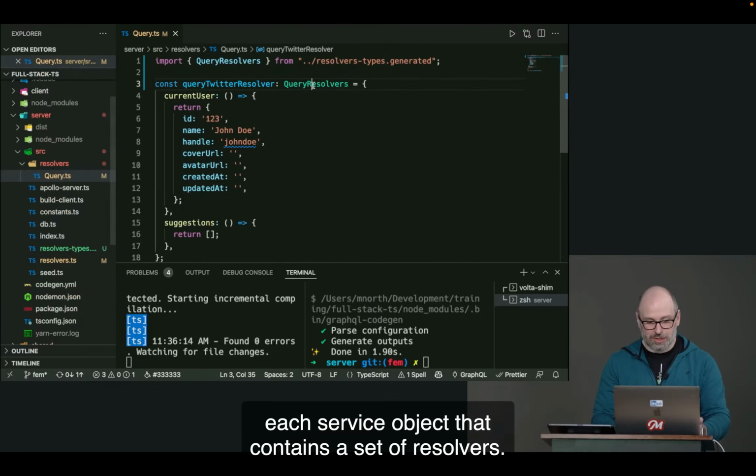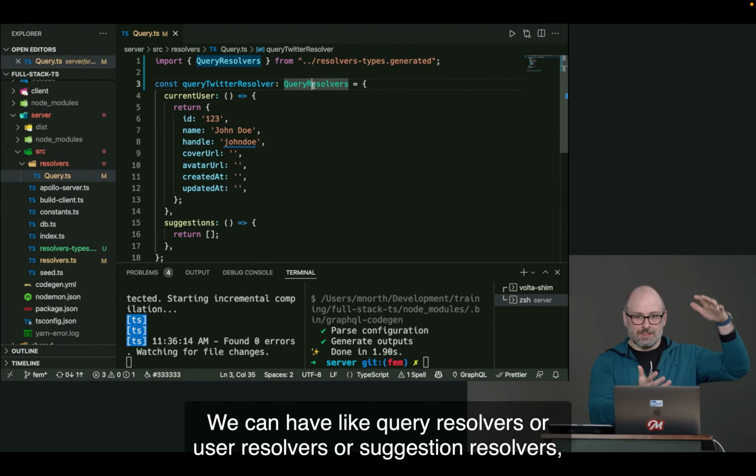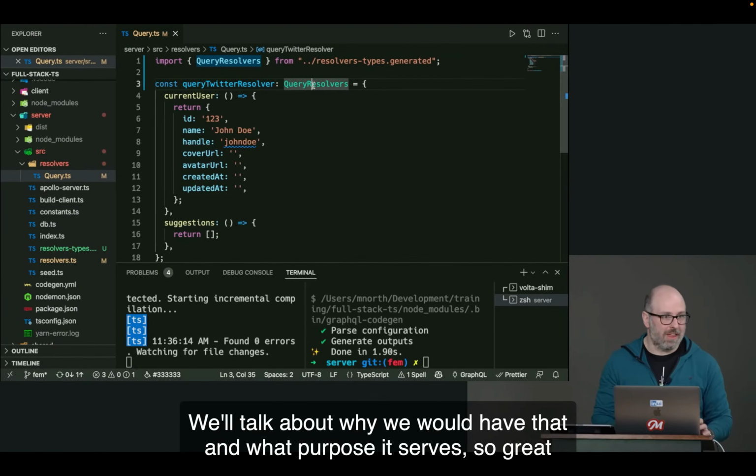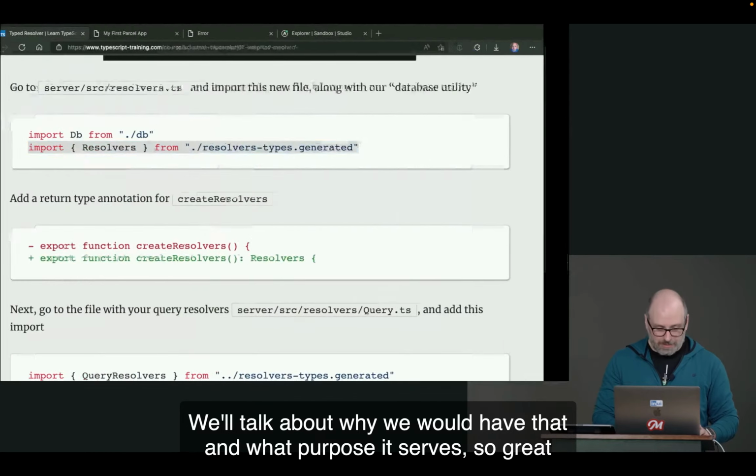So that's it. In resolvers.ts, we use this sort of top level type. And then for each object that contains a set of resolvers, we can have query resolvers or user resolvers or suggestion resolvers. And we'll talk more about why we would have that and what purpose it serves when we have to build our first one. So great.